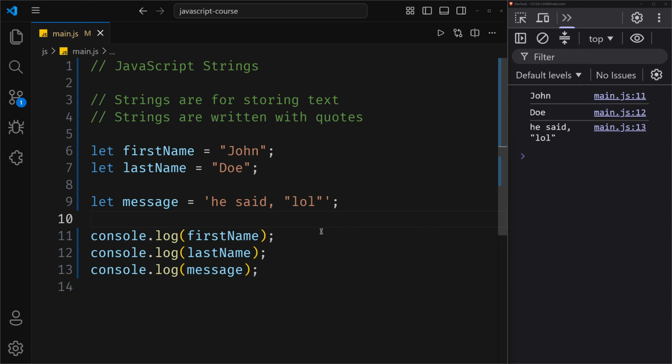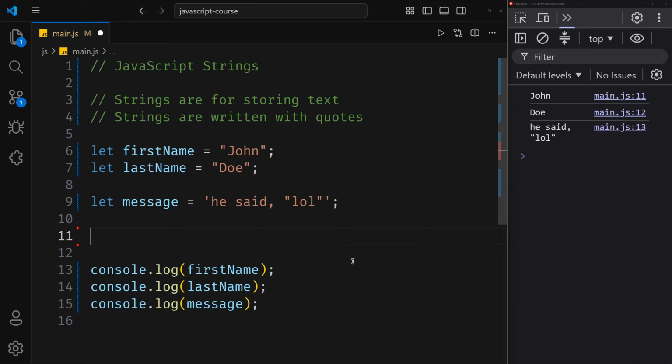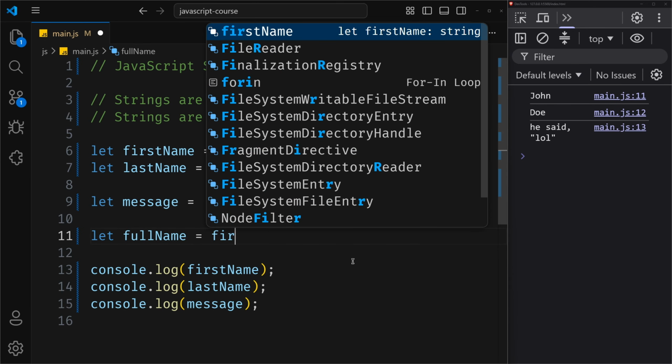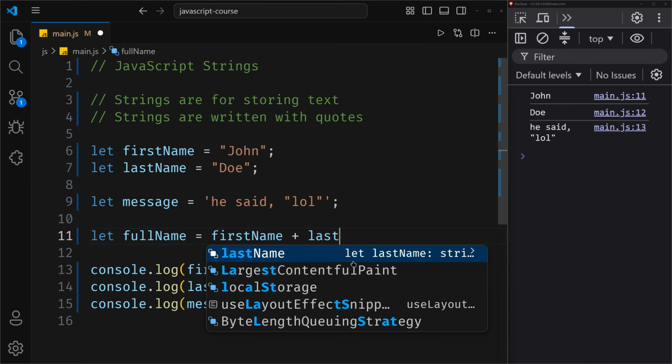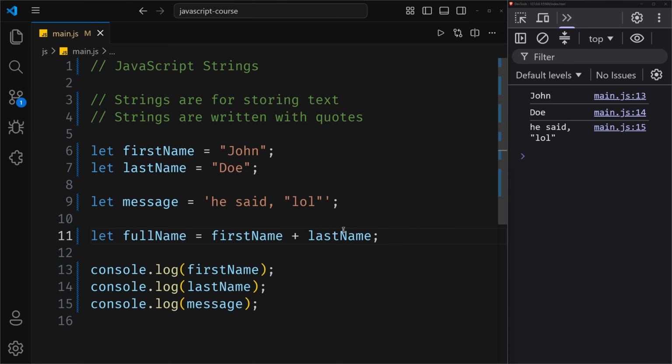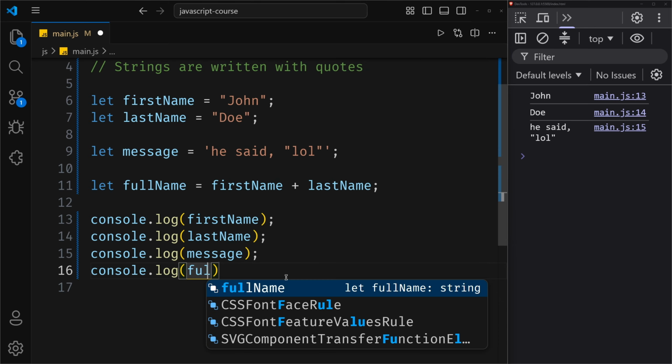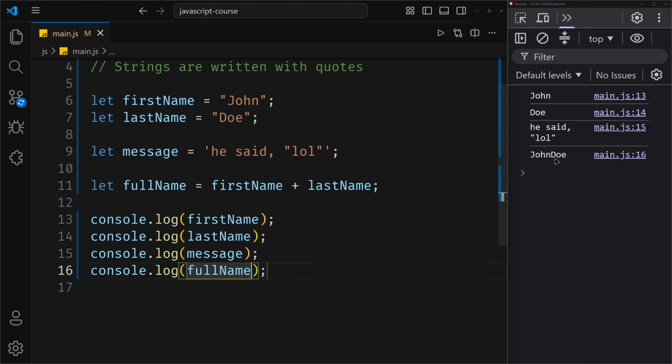So now we will see string concatenation. What exactly do I mean by concatenation? How we can join strings. We have the first name variable here and the last name variable here. We want to construct the full name. To do that, we can do something like this: let full name equals first name plus last name. Now if I do console log of full name, we are getting John Doe. As you can see, there are no spaces here.